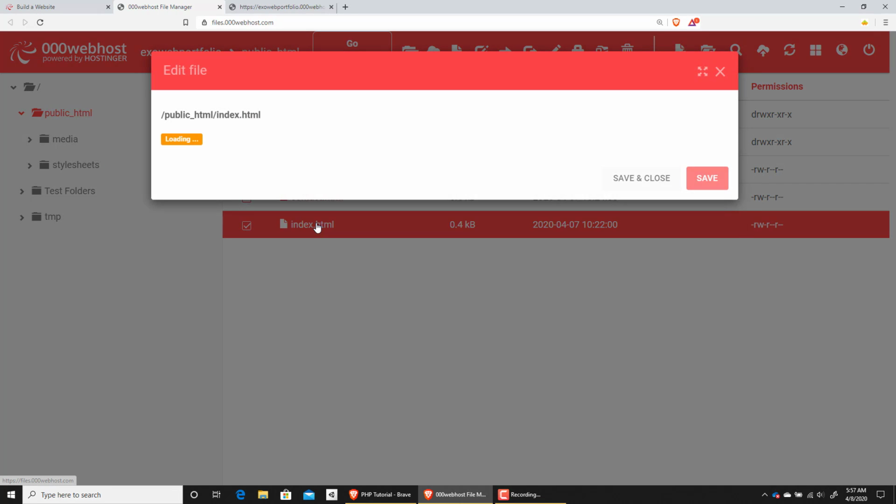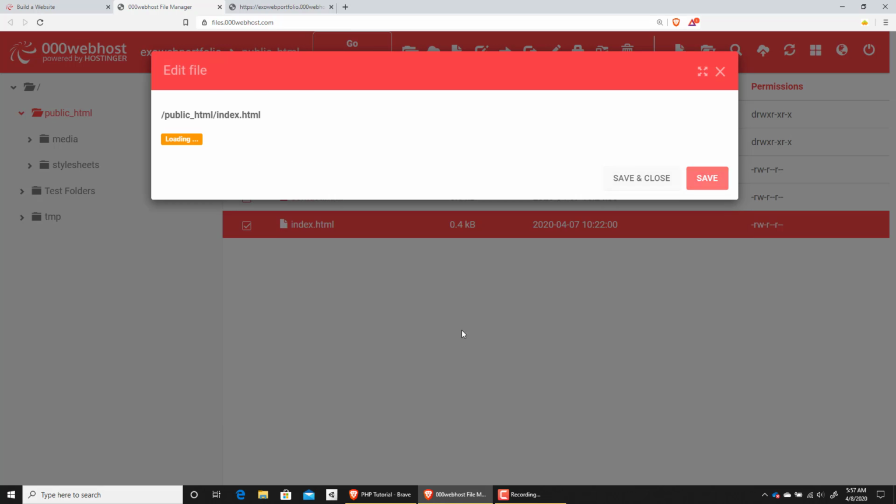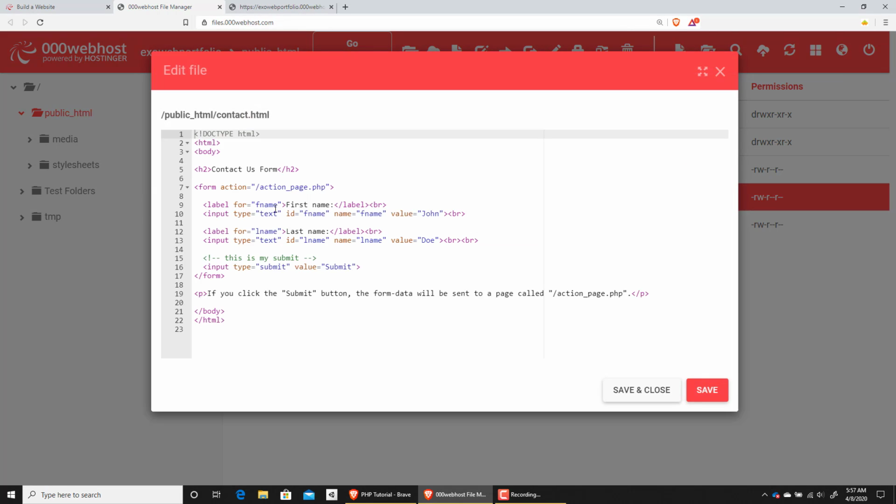Now, if I double click my contact page here, I have a thing called action_page.php, right? Let's try to give this a little bit better name. How about contact.php? So this is going to be a PHP file that connects to the contact us table or things like that.